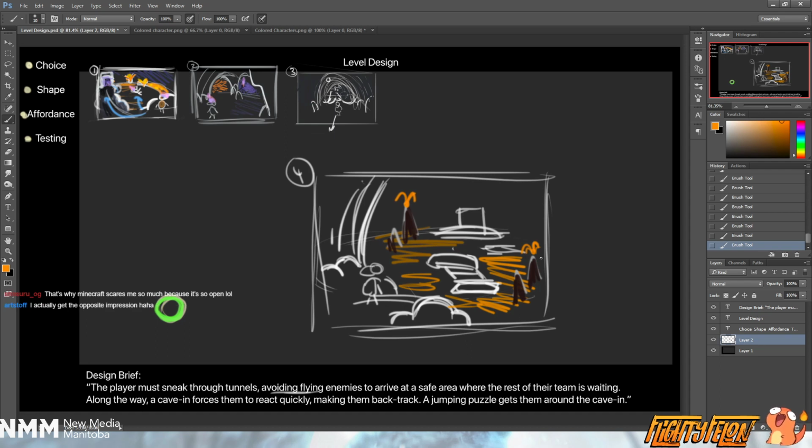Yeah, that's why Minecraft scares me so much, because it's so open. You actually get the opposite impression. Really? You find that open spaces make you more comfortable? Huh. But I think it also depends on how you've trained the game. A small space also means you have nowhere to run to, so an open space means you have lots of space to maneuver. That's very true. But let's say, one game that did this very well was Hyper Light Drifter. Let me pull up some screens.